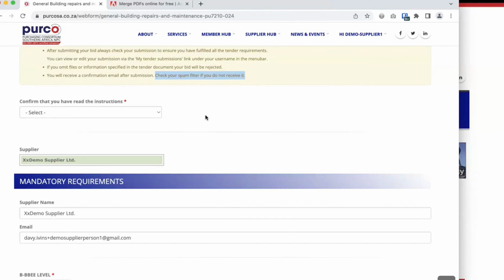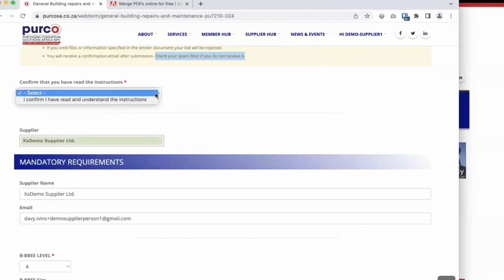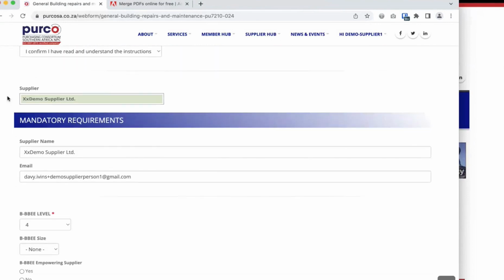You also have your Excel spreadsheet for pricing. All of those are ready and available for you to upload. Step 1, click this to confirm you've read the instructions. If you don't click this, you will not be able to proceed. So click to confirm.